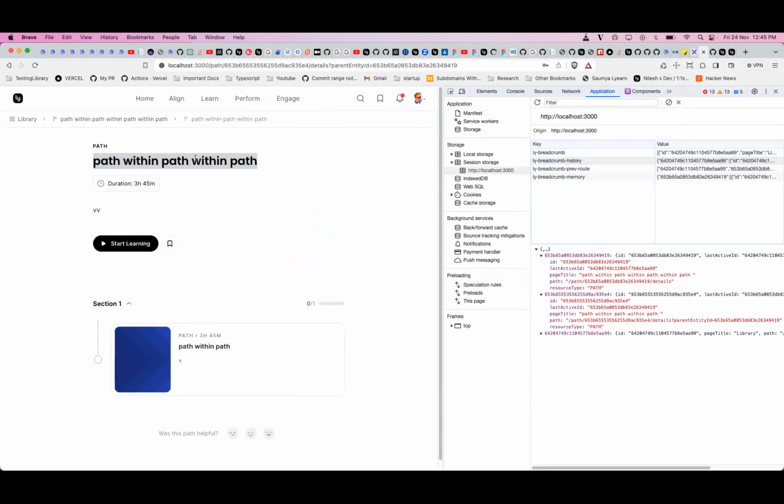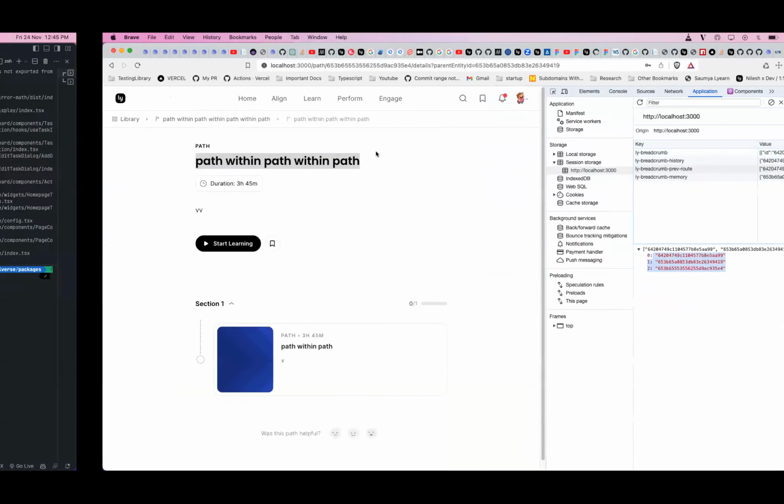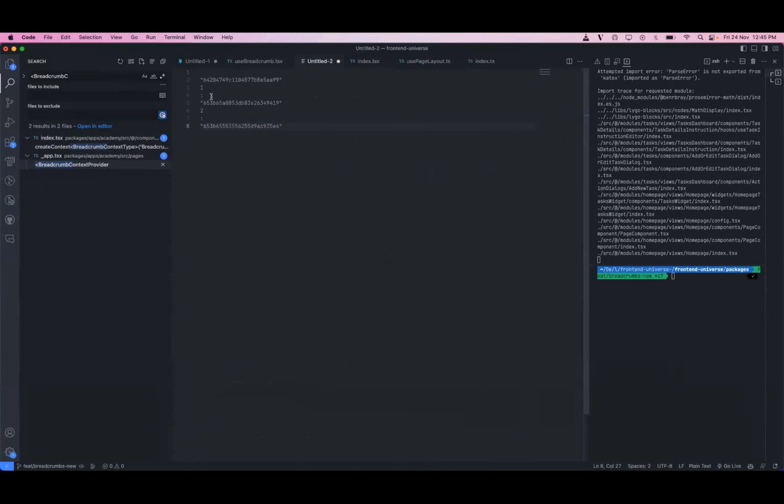So consider a use case where you are visiting library, then this path, then again the path within a path. Now from here, if you perform a history back operation, it will create a new entry here, which will be the same. So the new entry will be kind of this, although it's already present here, right?